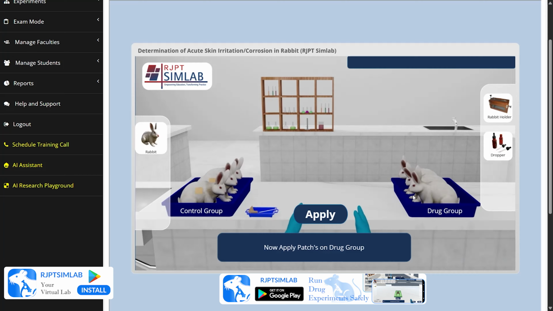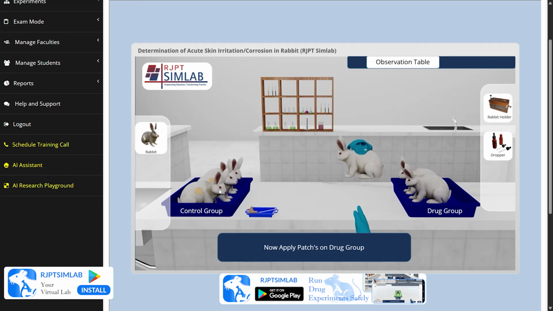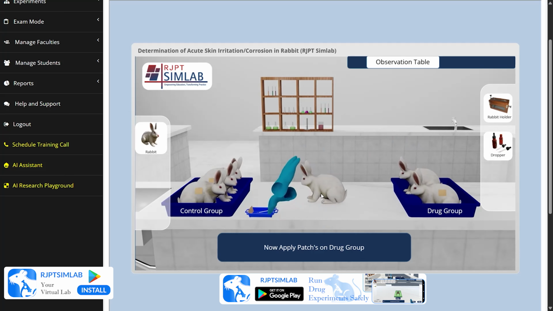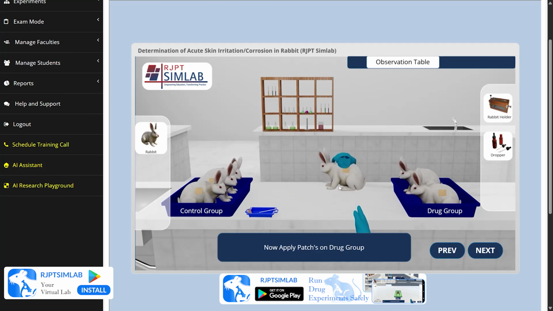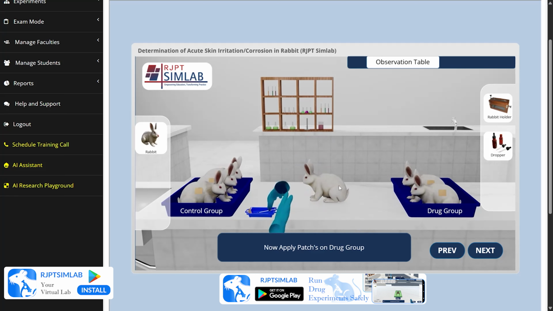Now we apply patches on the drug group. We have applied the patches on the control group. Now we will apply patches on the drug group. As we can see here, with the same procedure, we will remove the fur of the rabbits one by one, and then we will place the test substance with the help of a dropper, and after that we will cover it with gauze, and then cover it with the adhesive tape. Similarly, we will perform it for the third rabbit also. And after performing that, we will place it with the other rabbits.